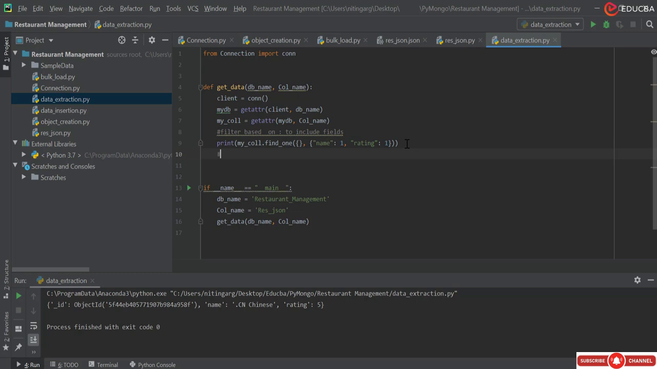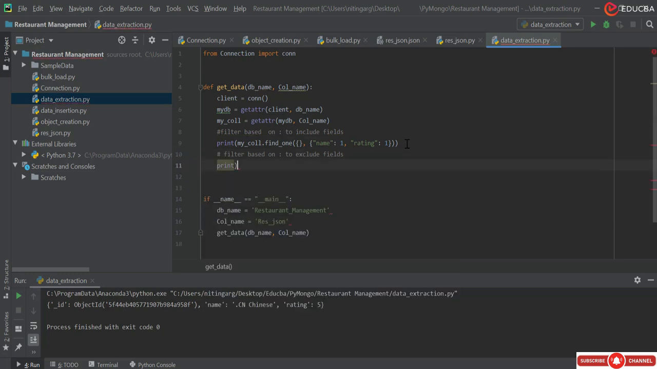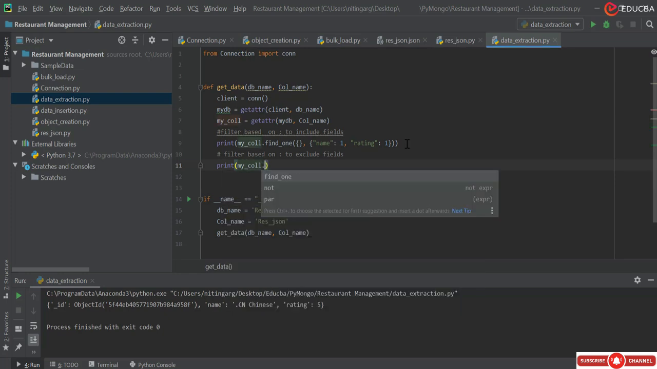Now let's go to the second filter, right? Filter based on to exclude fields, right? Now let's try the same thing. So how we write this is my call dot find one, right? Find one, and within that I think we've already discussed that we pass two curly brackets. In the first curly bracket we give the conditions, in the second curly bracket we give what to include or exclude.